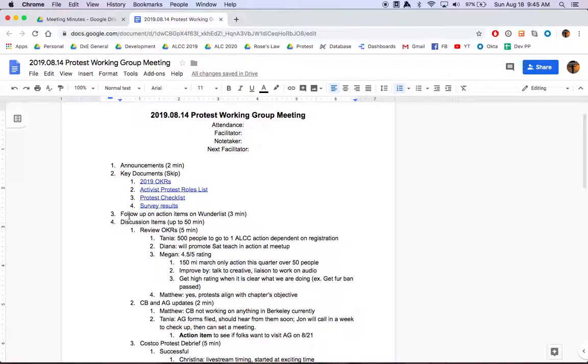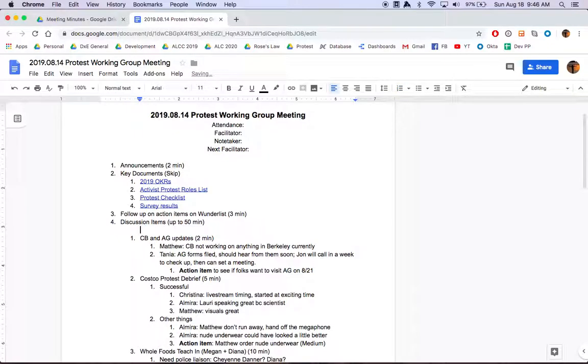After we've done announcements and our action items, now we come to the discussion, which is the bulk of the meeting. Last time, we reviewed our OKRs, which is our objectives, and we do that once a month because it was the first meeting of the month, so we don't need to do that next month. That's just something that we do in this specific working group. You might do it weekly in your working group, but we don't need to do that next week for protest, so I'm going to delete that.